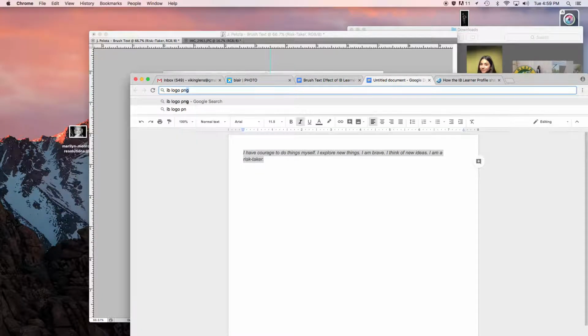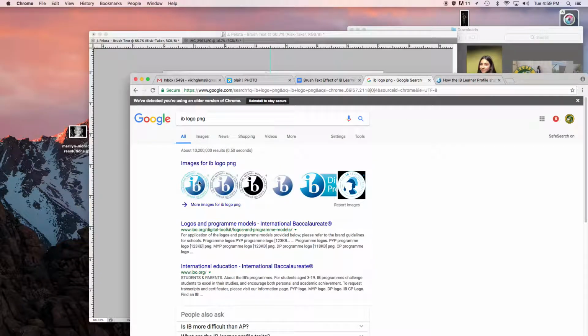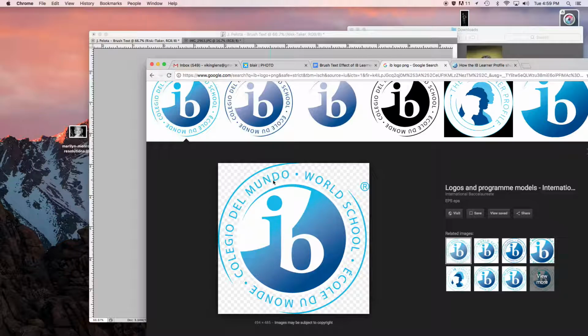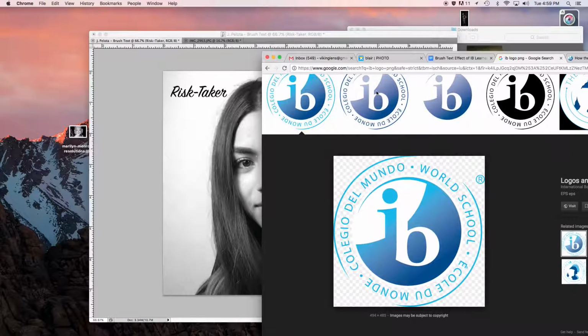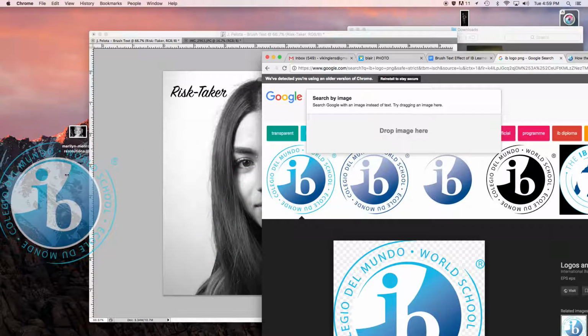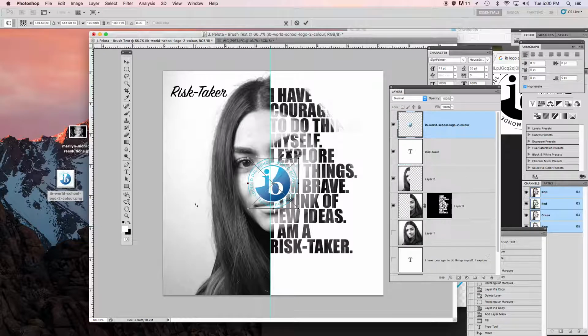IB logo PNG. If you don't have it, you can do this. IB logo PNG. And make sure the one that you get is checkered in the background. Now notice how this is clear. You got to make sure it's going to appear on a dark background. So this will work. This will not work if it's on a white background because it won't appear. But I'm going to click and drag that to my desktop and then drag it to my Photoshop document.